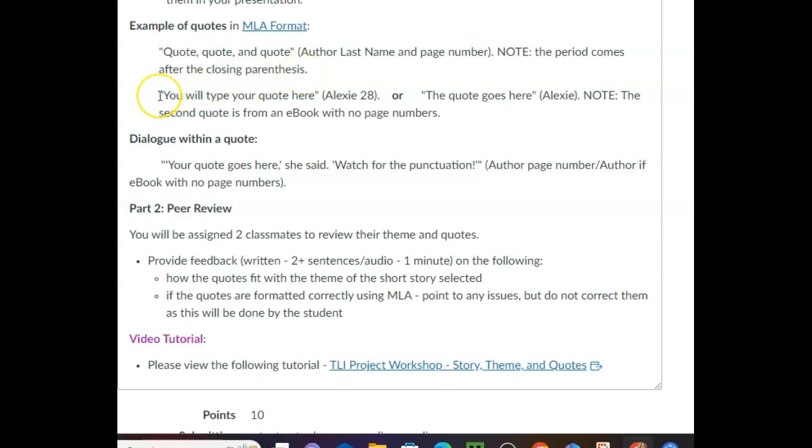Then we have a quote, open quotation mark. You will type your quote here, close quotation mark, open parenthesis, Alexie 28, close parenthesis, period. Or you can have open quote, the quote goes here, close quote, open parenthesis, Alexie, close parenthesis, period. Note, the second quote is from an ebook with no page numbers.